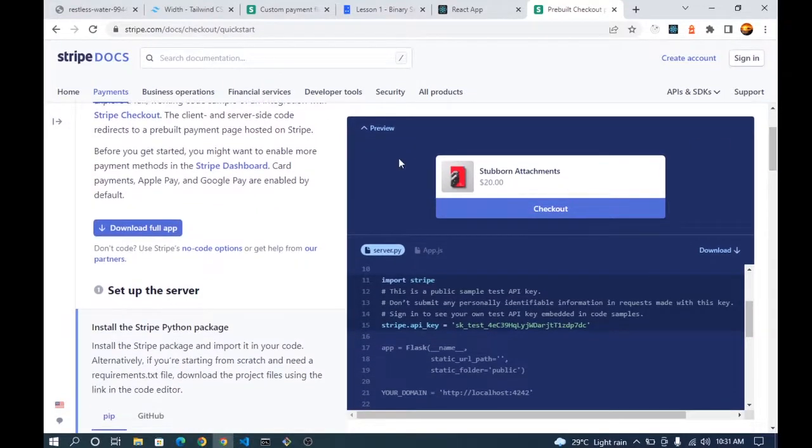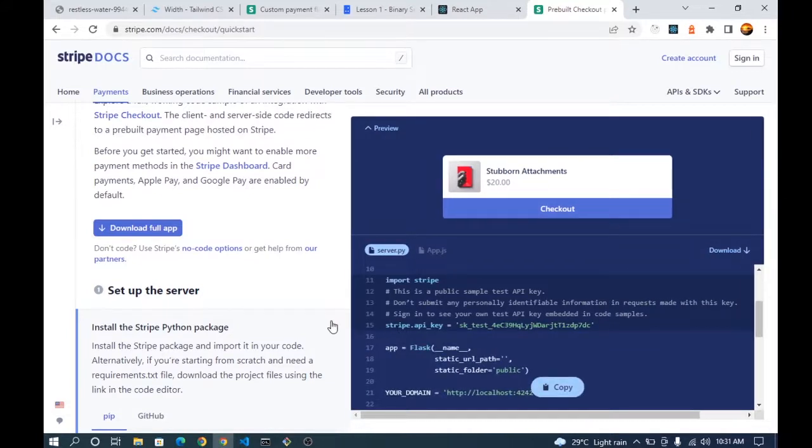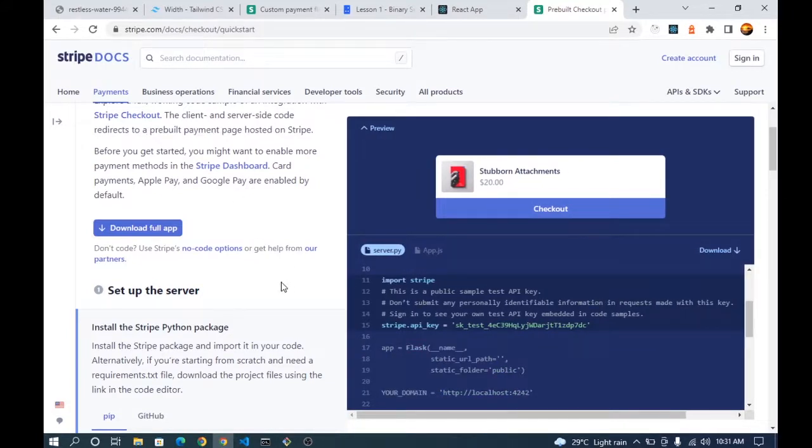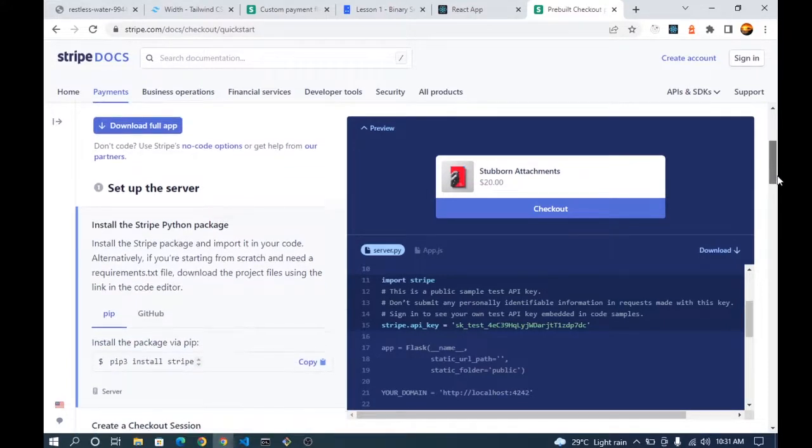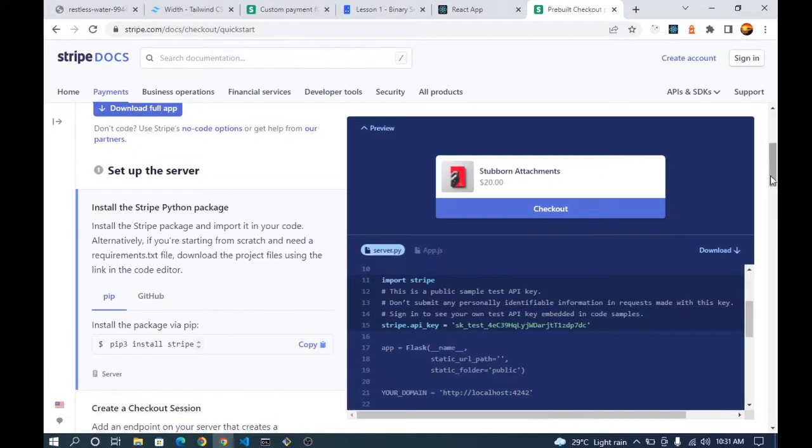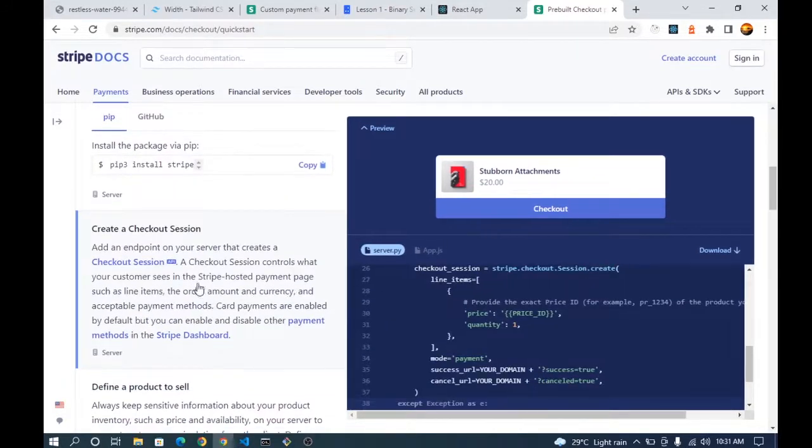If you look at the setup here, they give us an example, but in this example they are using Flask as the backend and React as the front end. So we'll see how we can convert this to Django. They ask us to set up a server. It says we need to install the Stripe Python package with pip. We'll do that shortly. Once we install that, we need to create an endpoint in our server. It says add an endpoint to the server that creates a checkout session. We'll do that shortly.